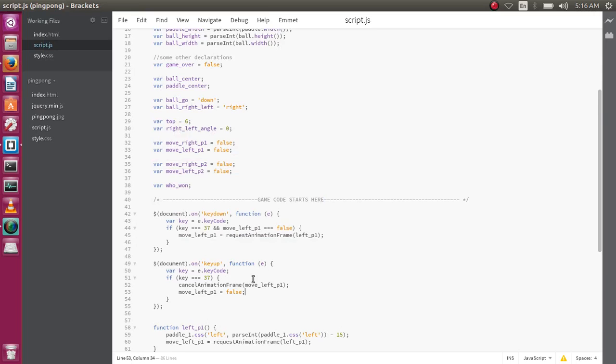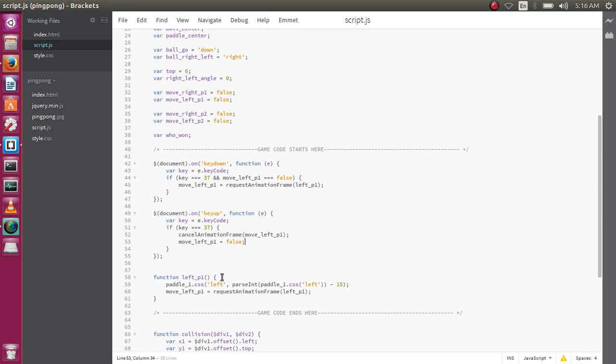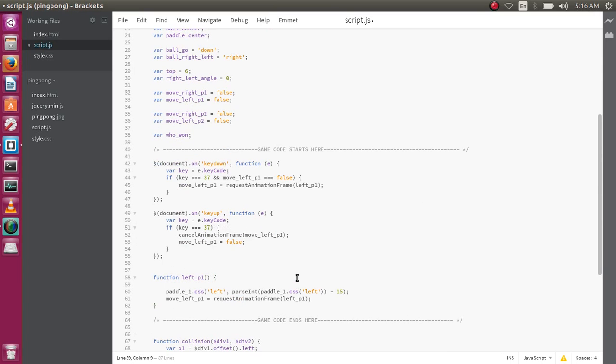See, I'm pressing the left arrow key, it's working, and we have a problem here because it goes out of the container. We don't want that. Here we have to check whether the parse int value of paddle1.css left is greater than 0.